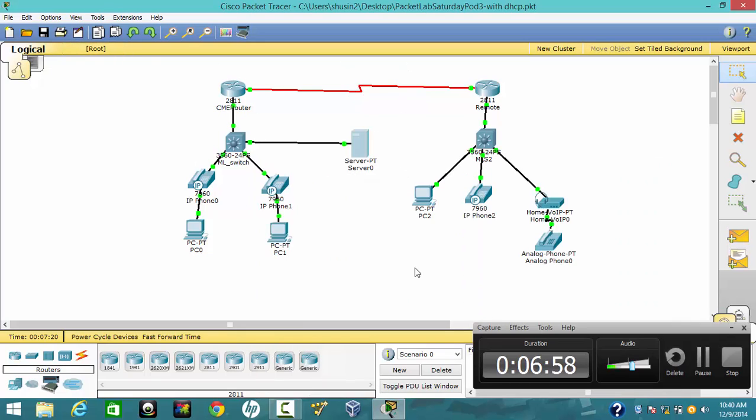In the next video, I will show you the remote offices. The concept is similar to how we configure the headquarters. Thank you.